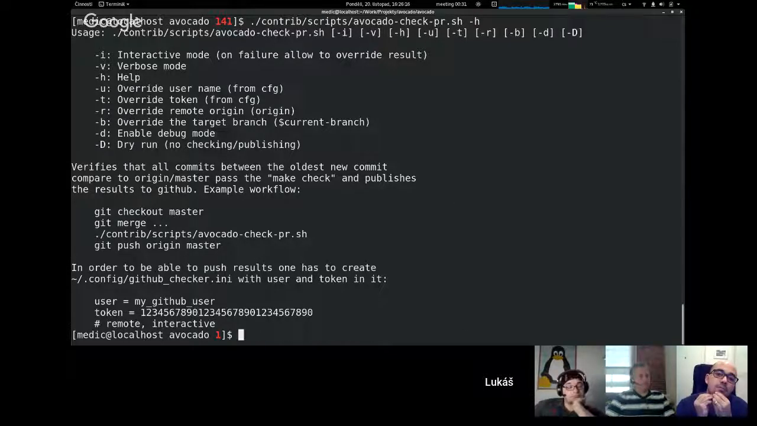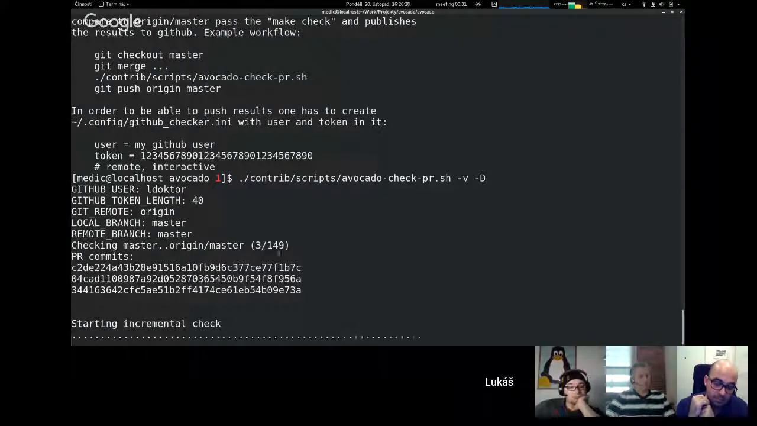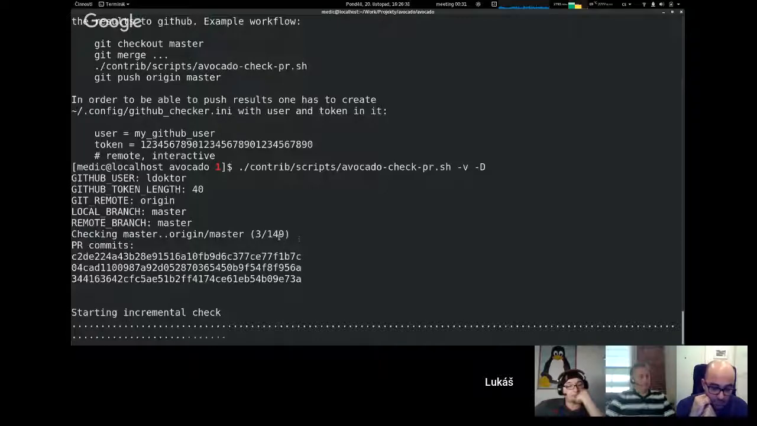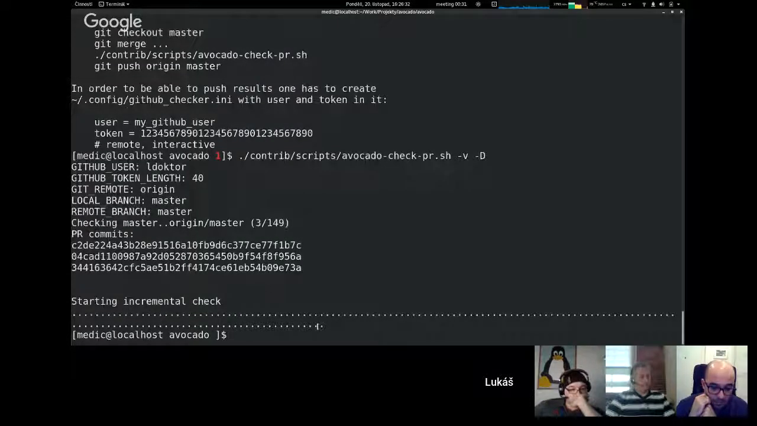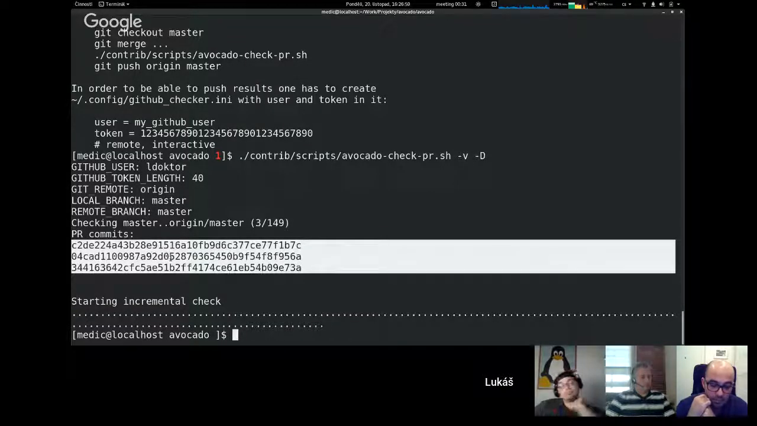So how does it look? Let's first try to use the -v and -d to only debug, to not actually run the tests. So we can see that it would actually run 149 tests. This is actually the same behavior you would get previously on Travis, because this pull request is kind of outdated and it's based on a really old head. But to be sure, we need to check all the tests between. But the actual PR commits are those 3.